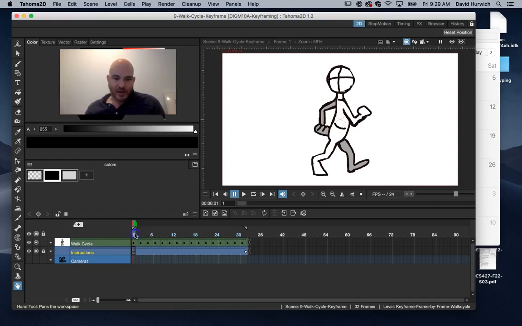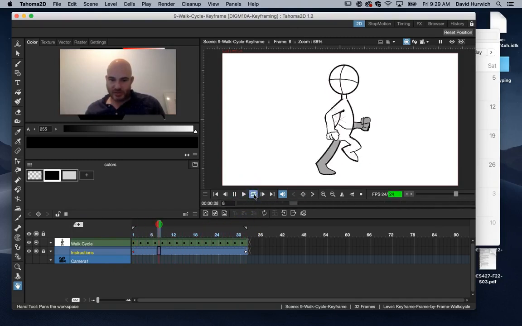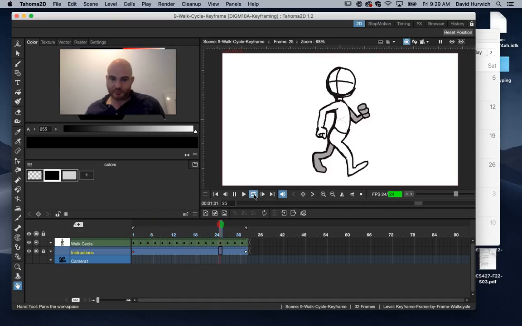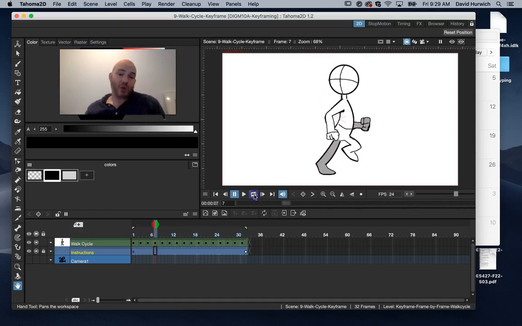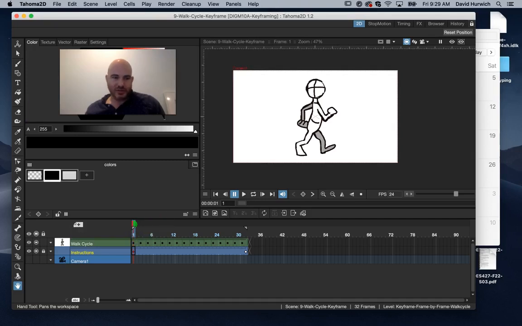Keyframing can also be used for animating something that is already being animated frame to frame. So here I have this walk cycle that I've drawn of this character. Currently the character is walking in place, but I want to make the character walk across the scene. So I'm going to click on the animate tool and set position and turn on animation.